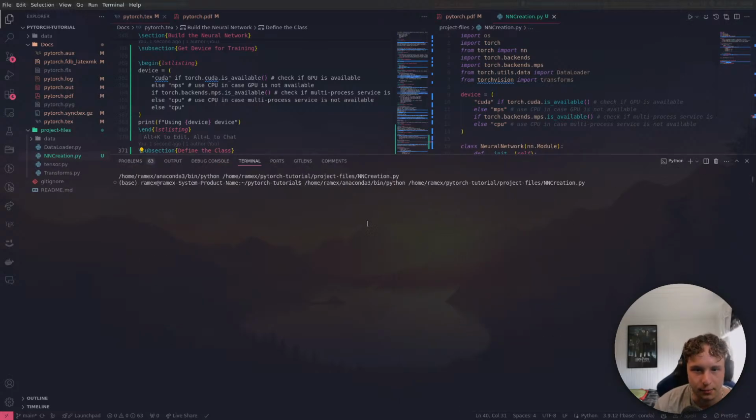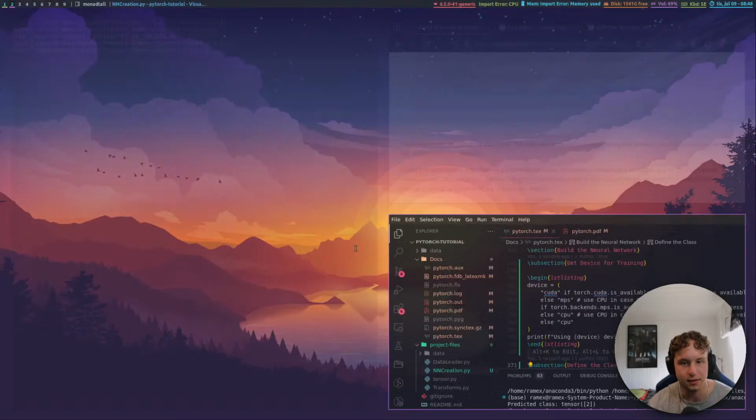So let's see if that works. Yeah, so for the predicted class, we get a tensor of a dimension of 2, which is exactly what they described to us.